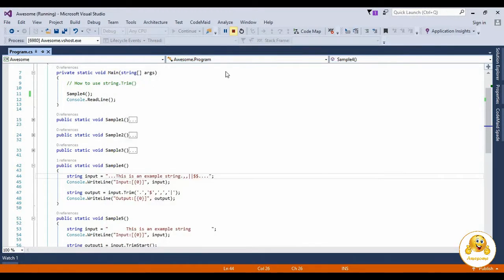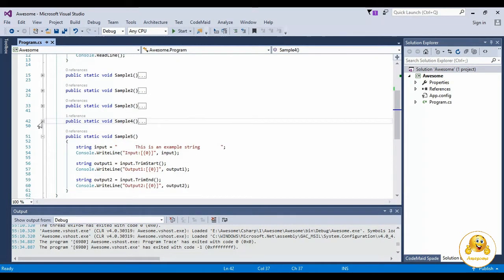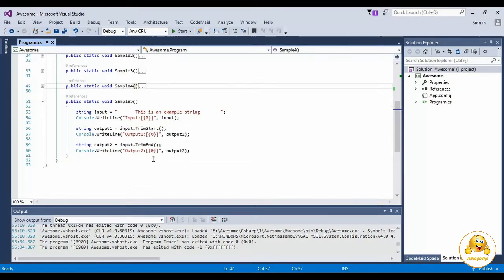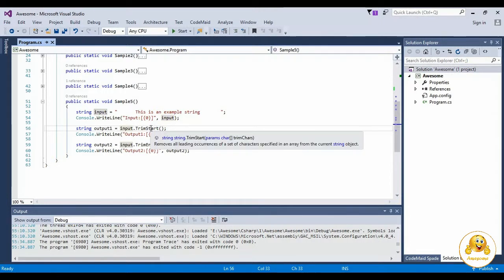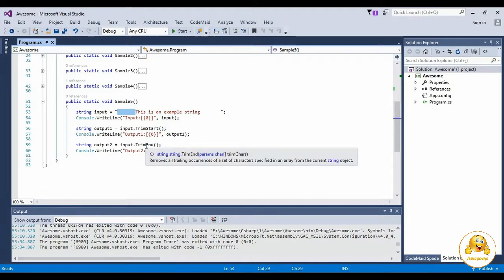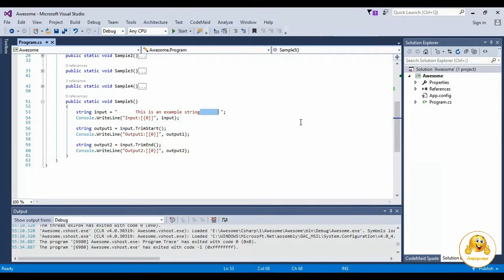Okay, that's it. Then we move to the next sample. What do we have here? Okay, you can see there are spaces in the beginning and spaces at the end. My first output is I'm going to just use TrimStart instead of Trim to get rid of these spaces at the start. Then I'm going to use TrimEnd to get rid of these spaces at the end. So basically it doesn't trim everything but separately the start and the end. Let's try it out.